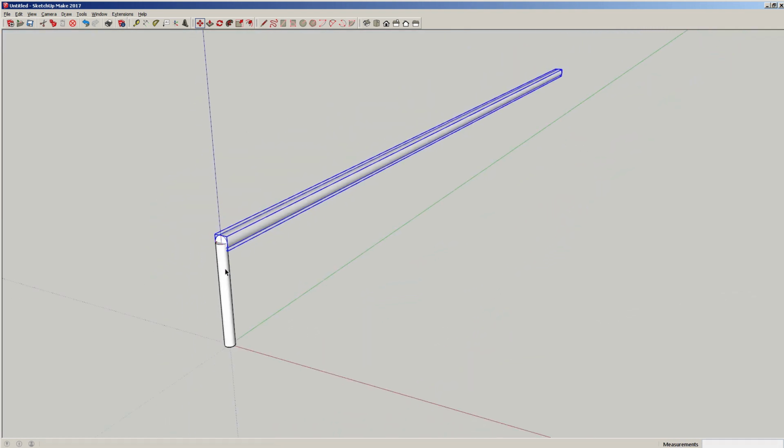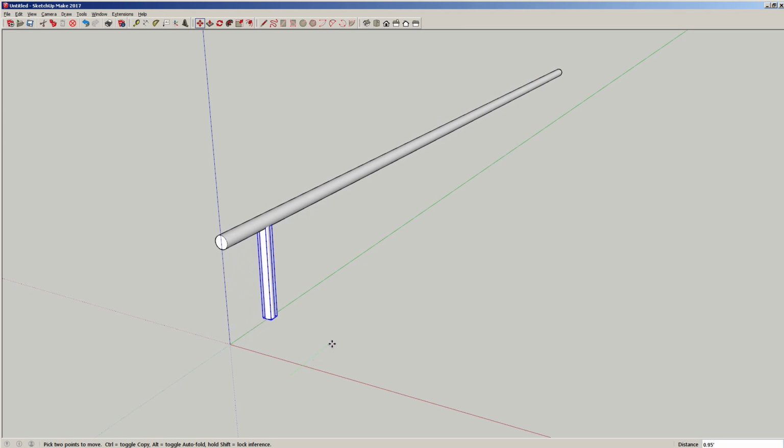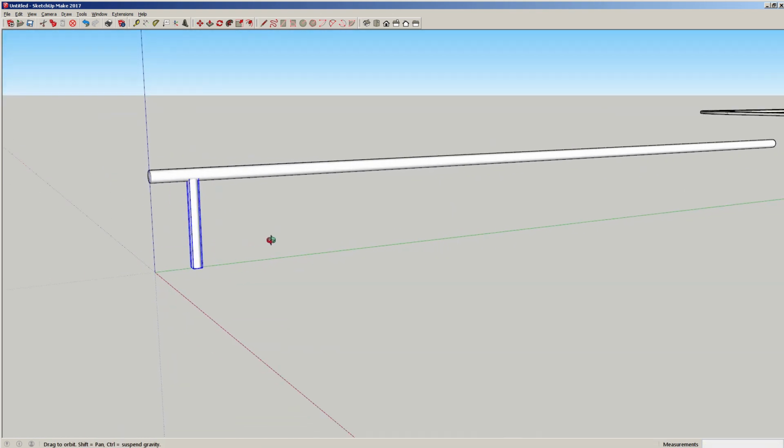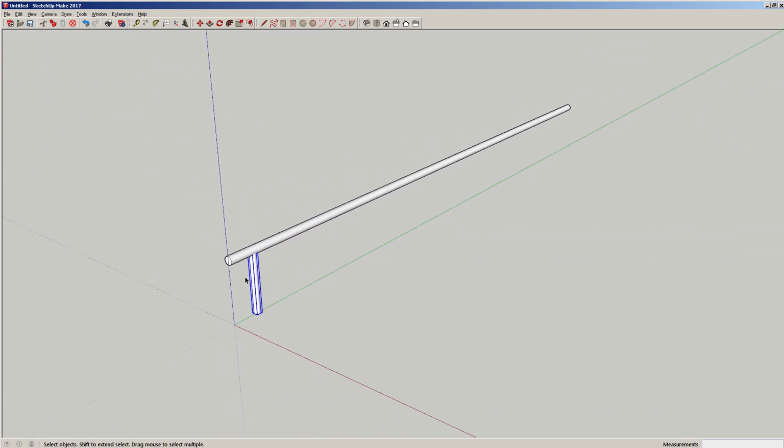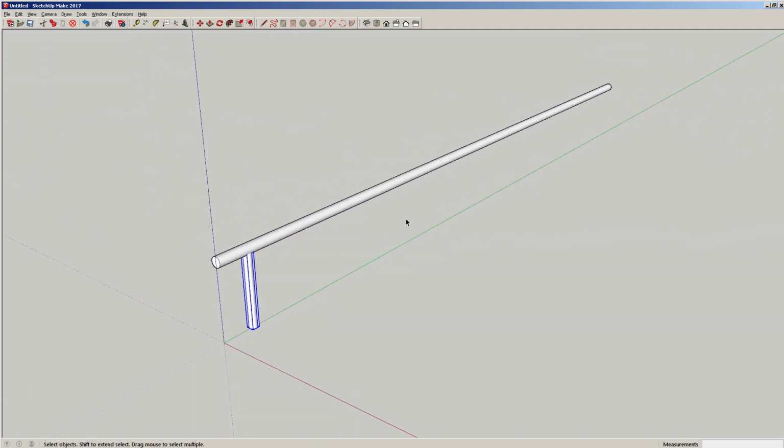Good. Select your post, press M. In this case, you can click anywhere on the screen to move. Just make sure it stays on that green axis. And we're going to move it in just a tiny bit, maybe 8 inches, 0.67, or a foot. We need it to support this entire rail, so we're going to do several of these, maybe 3 or 4.